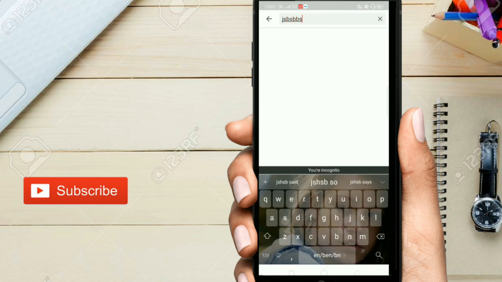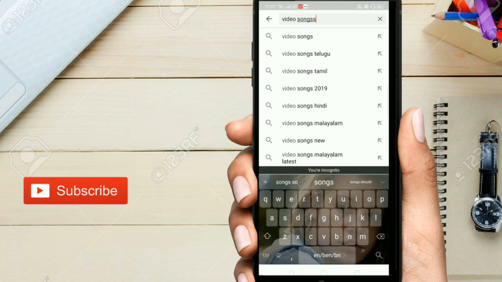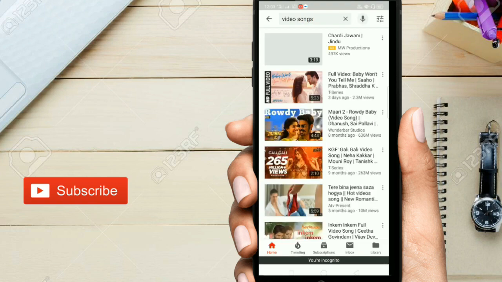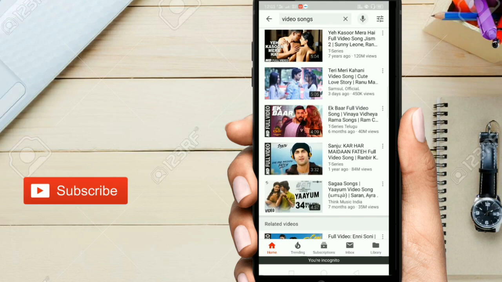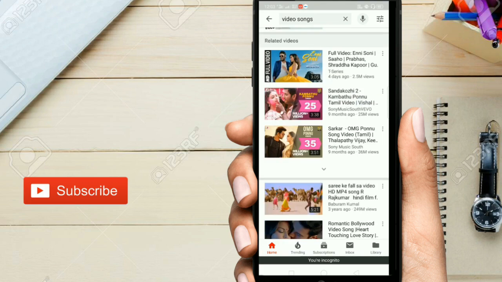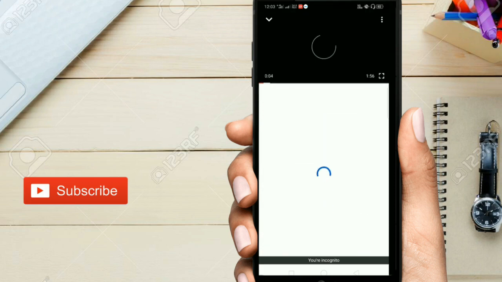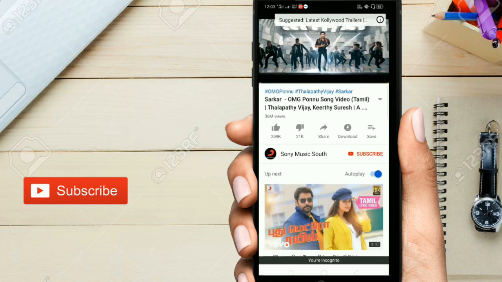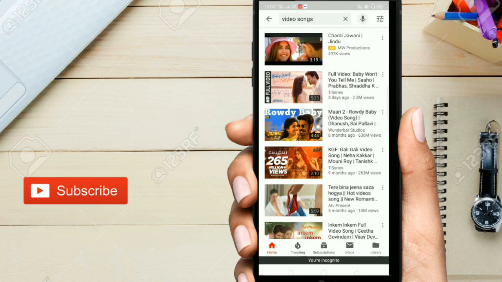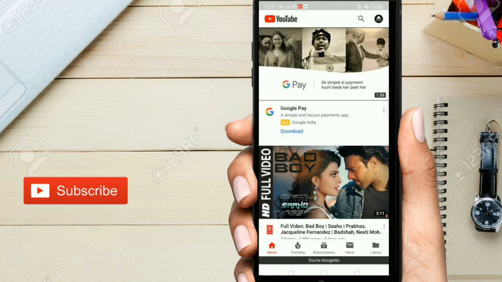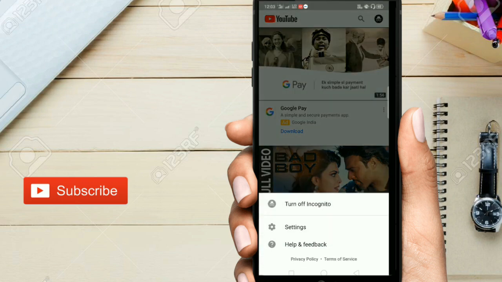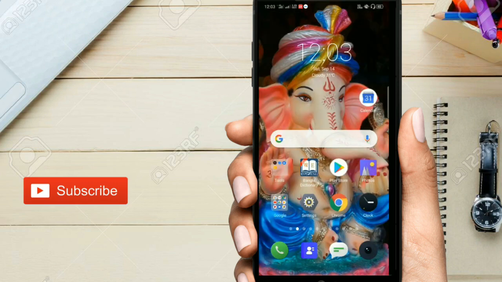Whatever you search in this, like if I search for video songs and then search on this, here you can see the video songs come up. Now suppose I am surfing this video and I play it. If I go to my account option, here you can see there is no option of settings or anything else, because my incognito mode was on and my history was not recorded. So yeah, that was all about our 5 settings in the YouTube app.